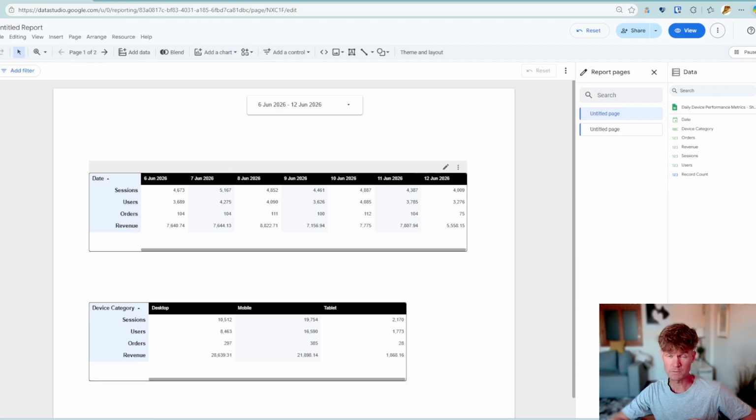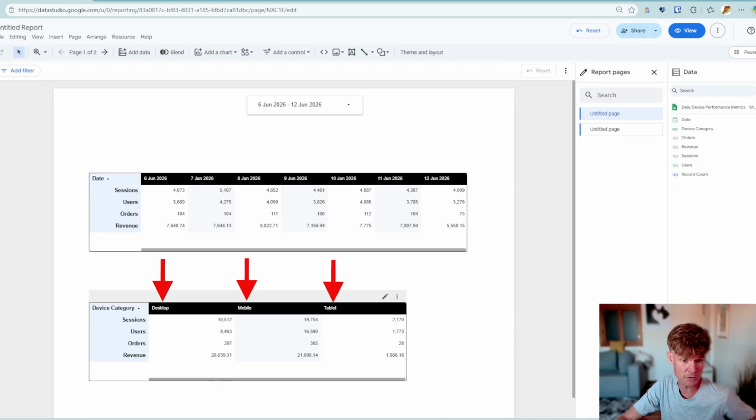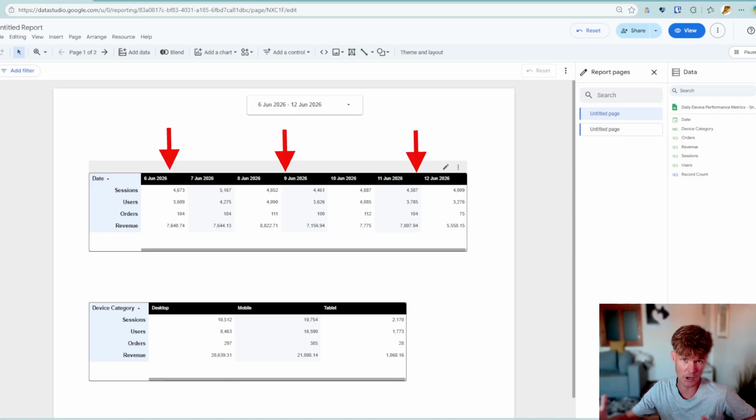Having metrics as rows makes it way easier to compare performance across, for example, different attributes, as here we're having across different device types, or even if you want to put dates, I like it way better to put them as columns instead of rows.